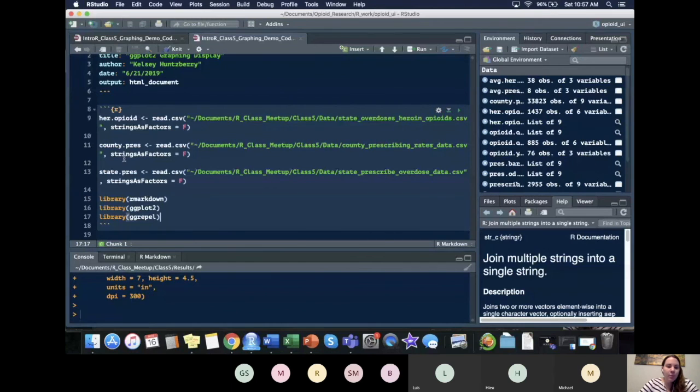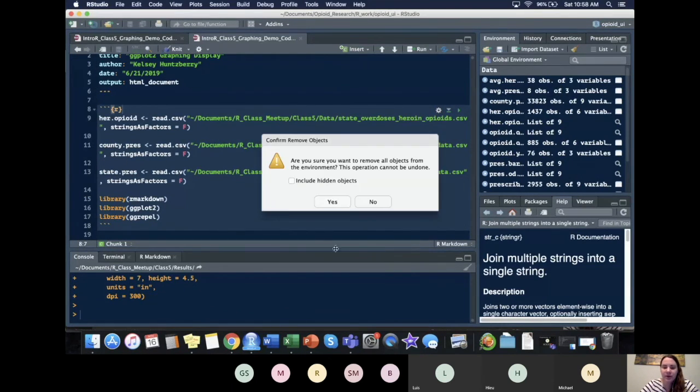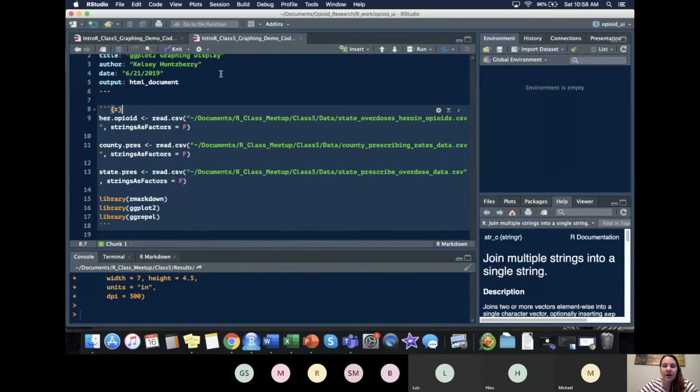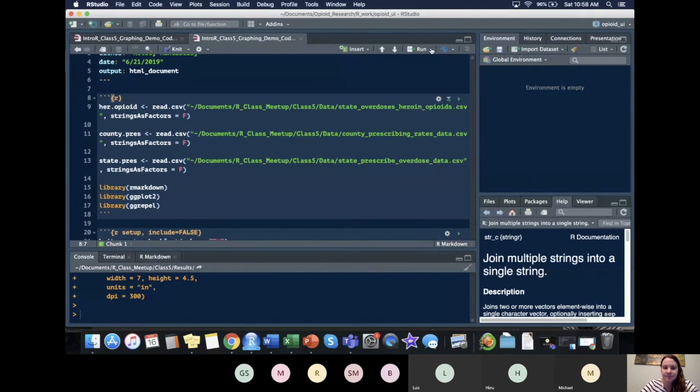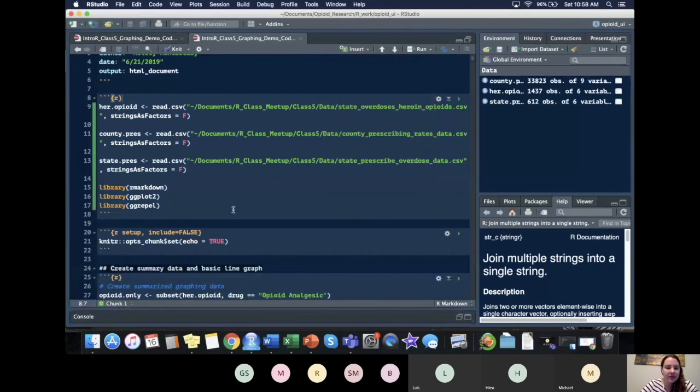So as I said, I put this code in chunks, and I am going to actually get rid of this now that we understand, and I'm going to run it chunk by chunk for us. So I'm going to run this first chunk. All that it's doing is loading the data and loading the packages. So I'll run that chunk.